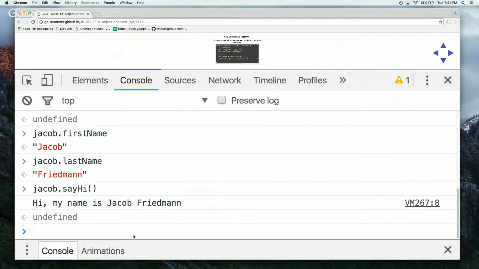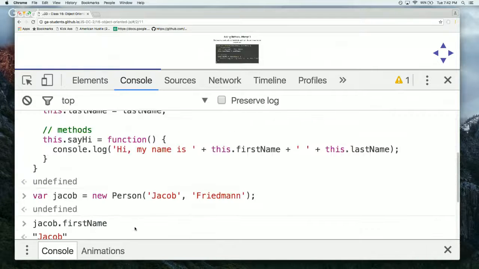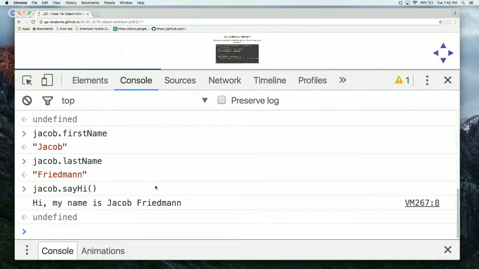Why did it also print undefined? Yeah. So this is because console.log returns undefined. If you look at this function up here, it's logging to the console, but this function here returns undefined. So it's just showing that undefined return value afterwards. But you can see it's running that function.